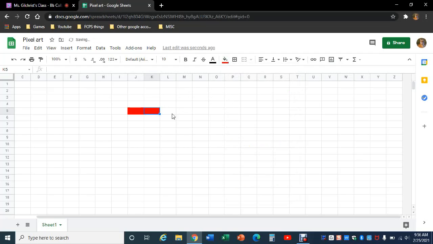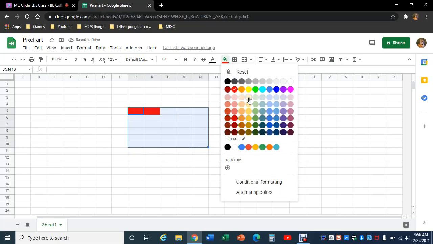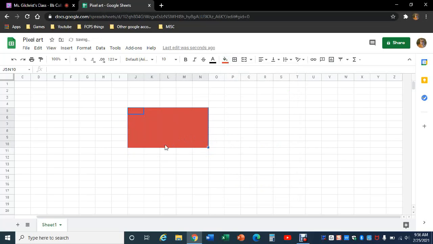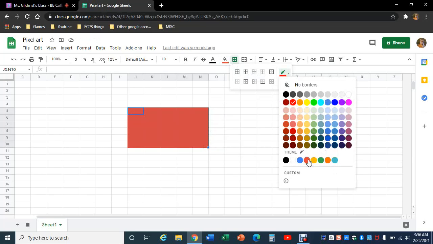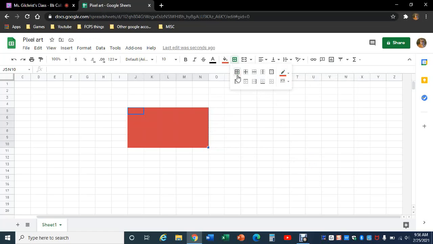You can do red, you can highlight all of these, make it that kind of reddish color. You can even highlight them, go to border color and change the border color and then turn the border on so it just looks like a random block. You can do all sorts of stuff. You can just do whatever you want. I mean, I'm basically just going to be making like a tank or something.